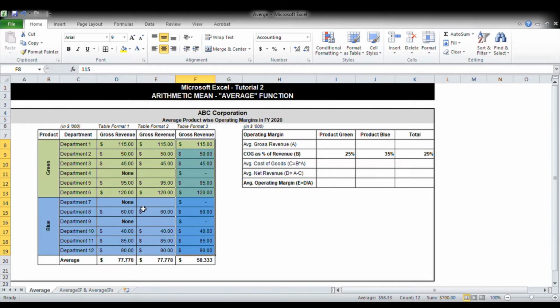In order for you to practice, I have prepared a blank table on the right in which you should calculate the average operating margins of product green, product blue as well as for the entire ABC Corporation using average function of Excel. I hope this tutorial was helpful in learning average function in Microsoft Excel.